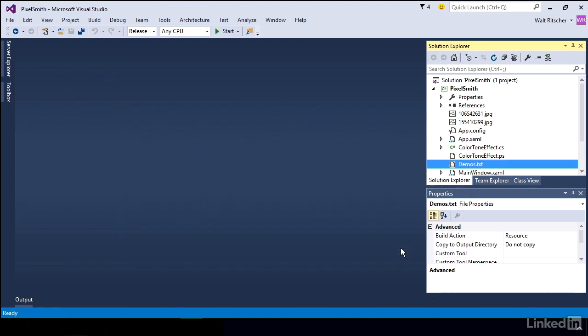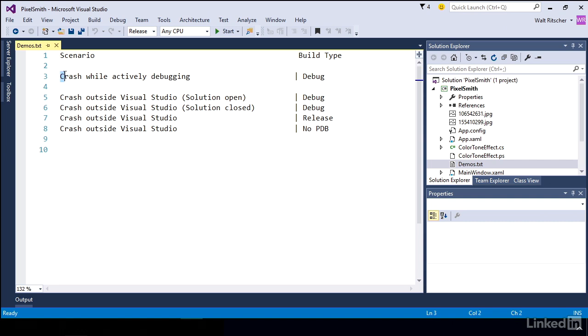All right, so here are the demonstrations I plan on showing you. I'll crash the application while I'm actively debugging with a debug build. Then I'll do several crashes outside of Visual Studio with different debug types: debug, debug, release, and no PDB. And let me talk about those now.